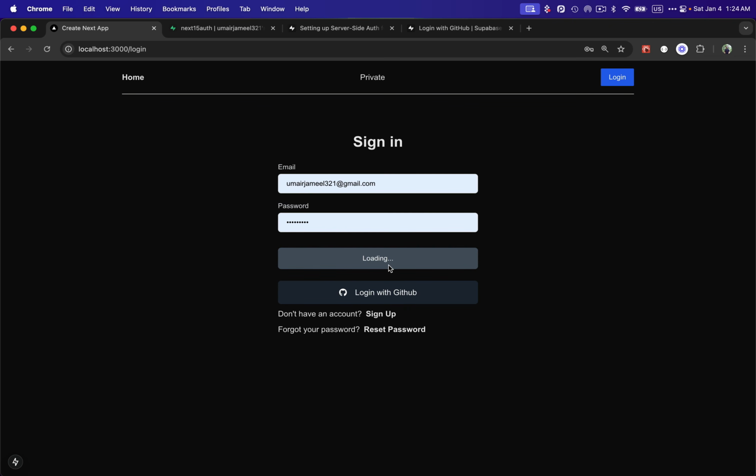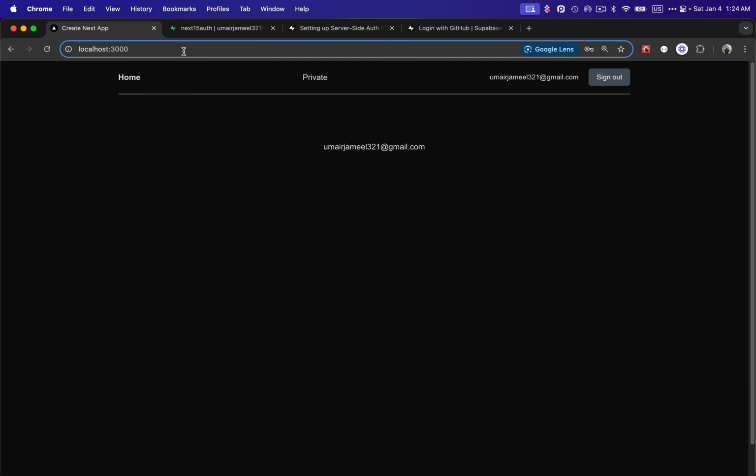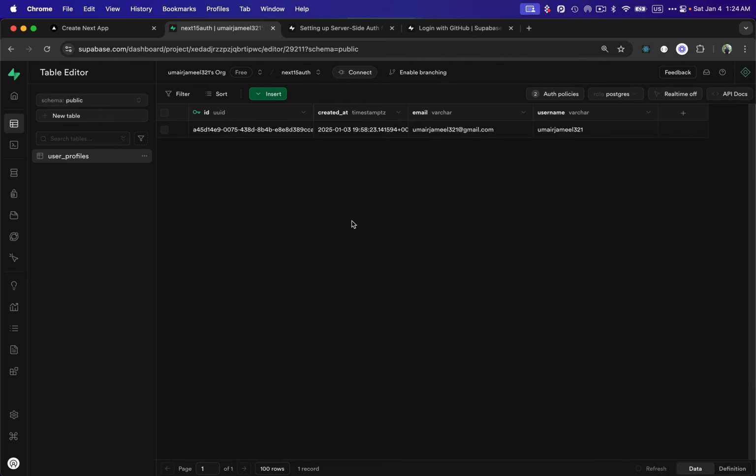Same login. Let's click on login. So I'm logged in. Now let's try to navigate to the login route. And yes, it's still working. Okay, so now let's implement the login with GitHub.